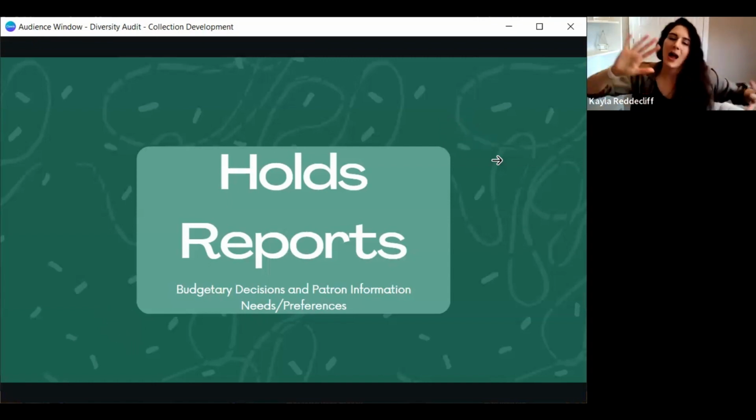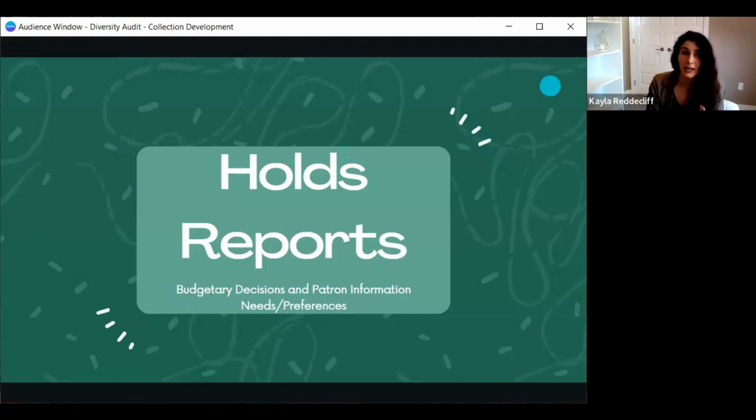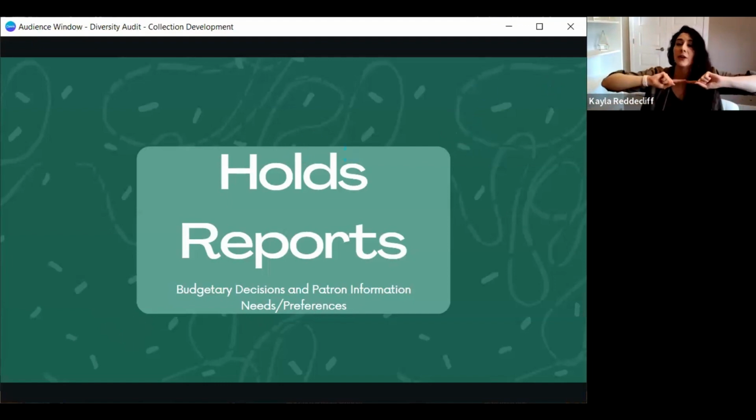Okay. Central to understanding your role within a consortium is holds reports. They're generally essential to development anyways, but they're even more important within a consortium. Holds reports give you insight into your patrons' information needs and preferences. They can also indicate where there may be holes within the library collections as your patrons seek to fulfill their information needs elsewhere outside of your library.